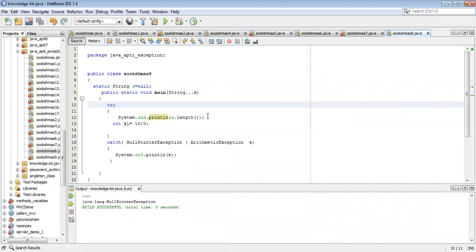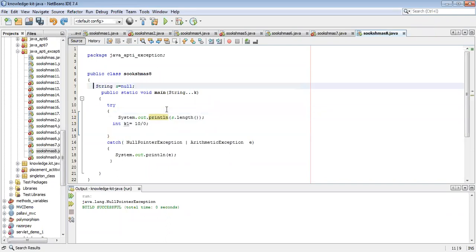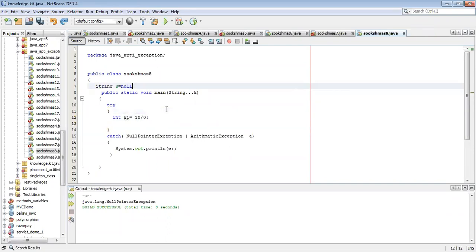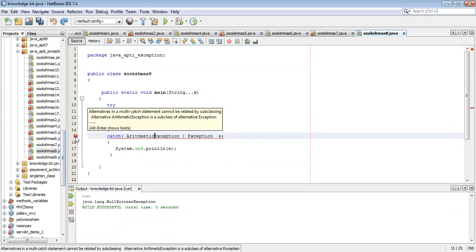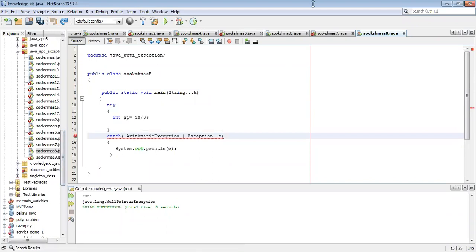Here the first exception arises, so it never reaches the second statement. So what is the original question? This is the original question. Understood now? Yes, sir.